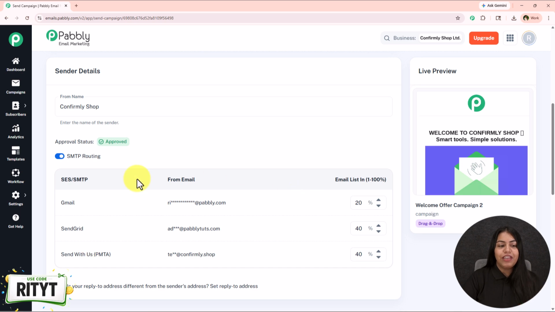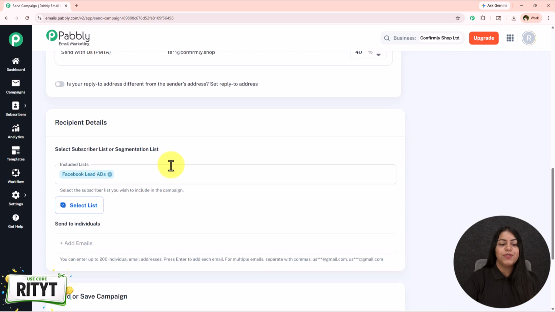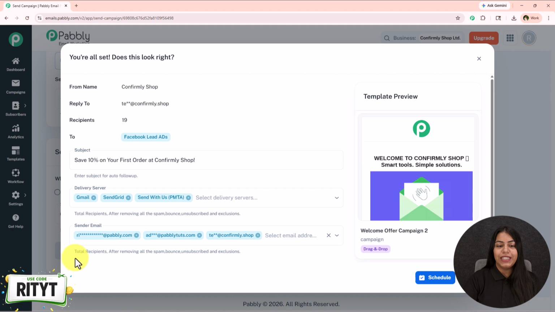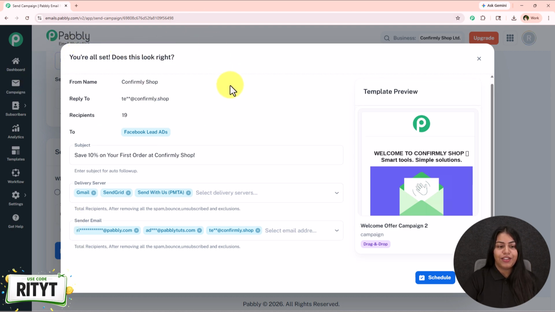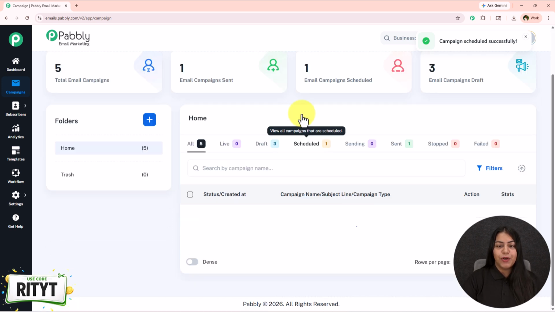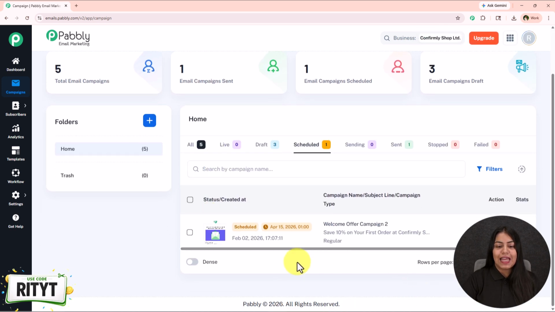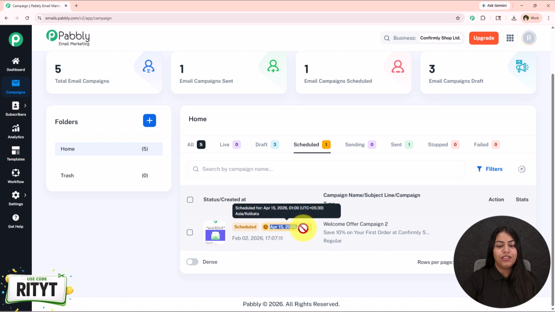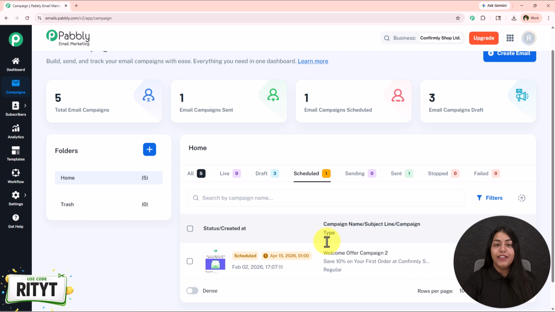And you're going to see we have used this SMTP routing to schedule this. So let's click on this schedule email. Now over here it says you are all set. Does this look right? So you can just confirm all the details and click on this schedule. And yes, you're going to see this is scheduled over here. Now I'm just going to go on the schedule section of the campaigns and this is scheduled for April 15th. So yes, you can see we have successfully scheduled this and learned how to use SMTP routing inside Pabbly Email Marketing.